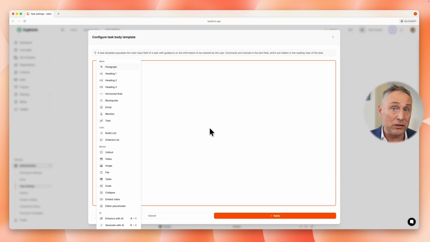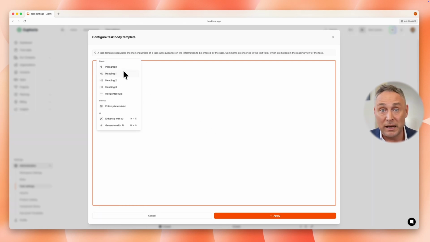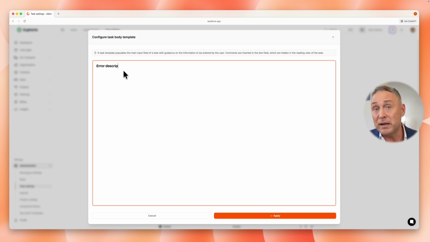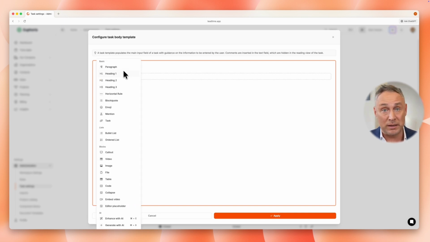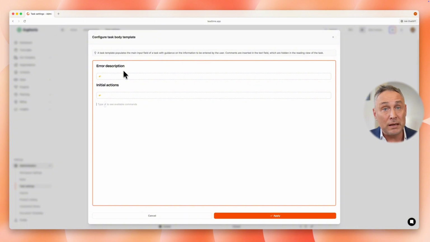For our server crash template, I'm building this structure. First heading, error description. Below that comes a placeholder. Second heading, initial actions. Another placeholder. Third heading, affected customers. Here I add a simple table with the columns customer and impact.